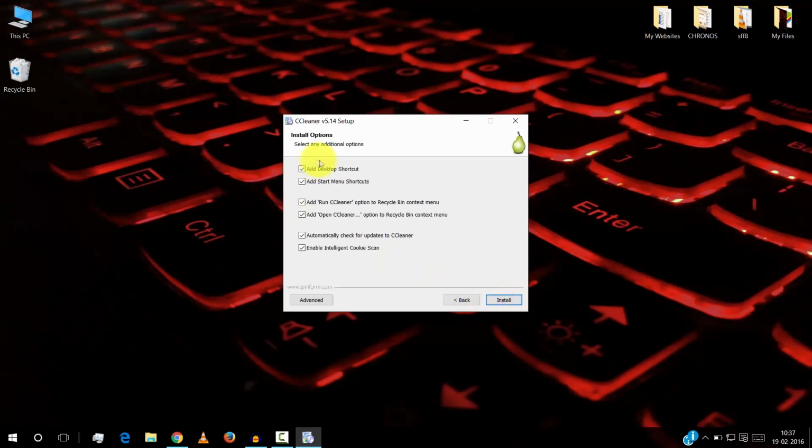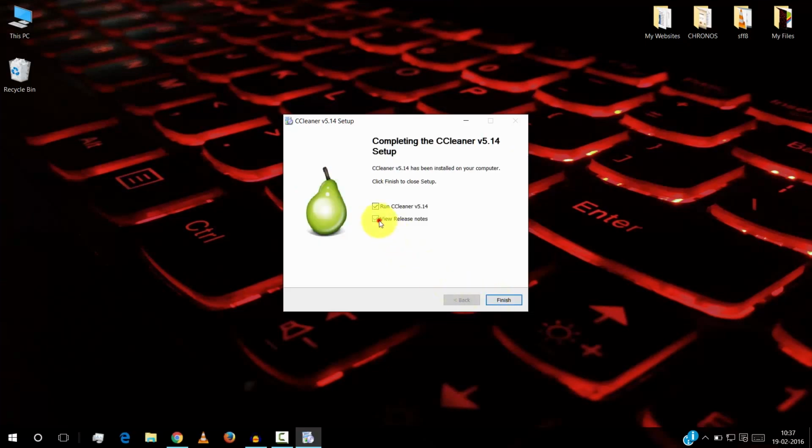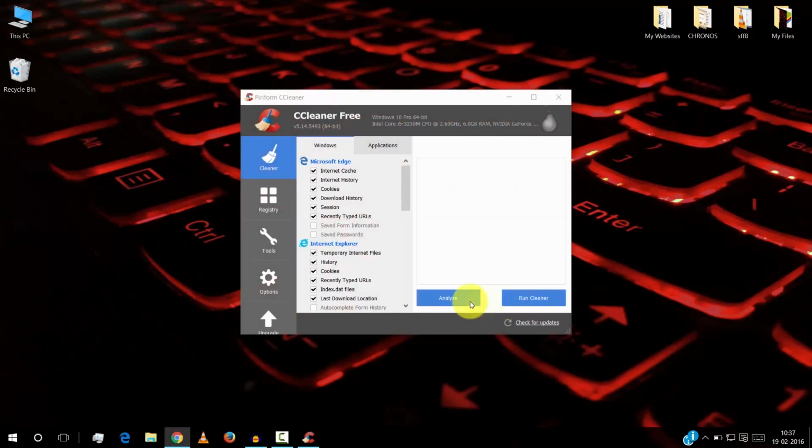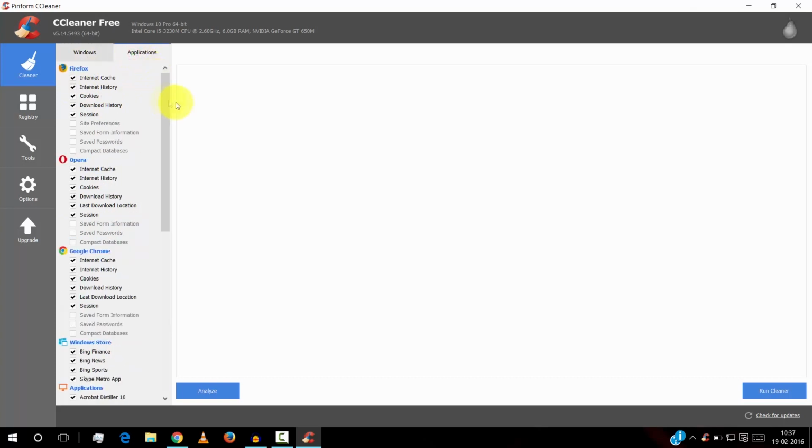Click on next. If you want this bunch of shortcuts and options, you can go ahead and click that, and want the desktop startup, and let's run the program. Now on this window we can see a bunch of applications on the left hand side that are Windows applications and a bunch of applications that you might have installed. These are my applications, and this application is basically going to analyze your content and it will clean whatever is not required. So once the analysis is done, we can go ahead with the cleaning process.